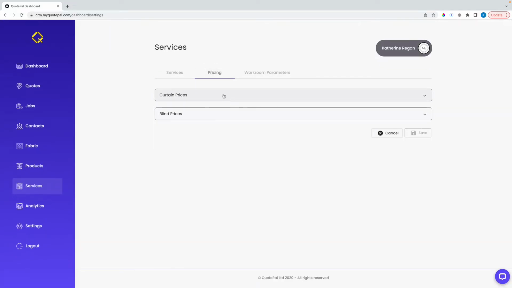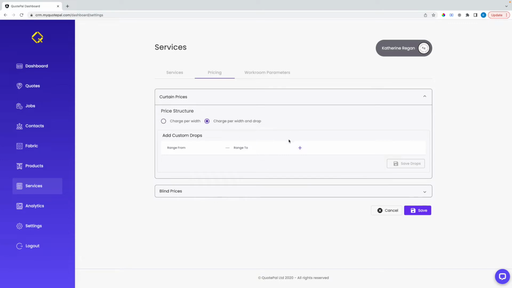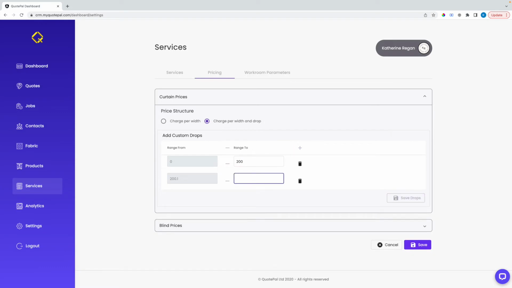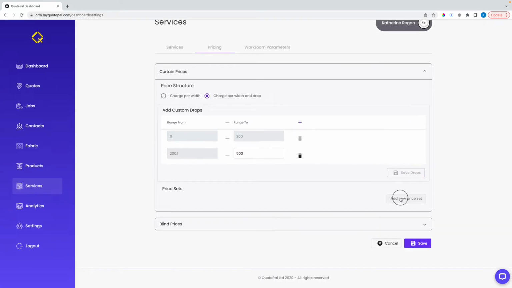Next, we're going to set out your pricing structure. You can charge a fixed price per width, or perhaps you have different prices depending on the drop range. So I'm going to enter two ranges here. I charge one price for curtains up to 200 centimetres, and above 200 centimetres I have a different price. So add in your ranges, then add a new price set.